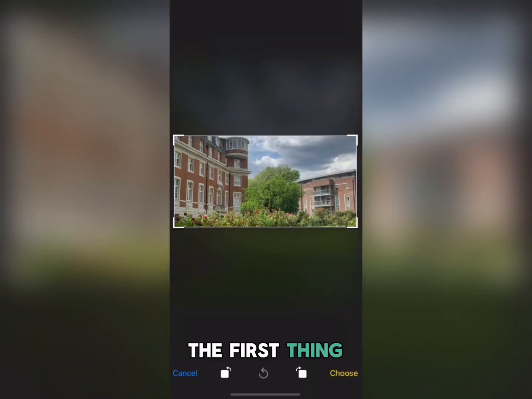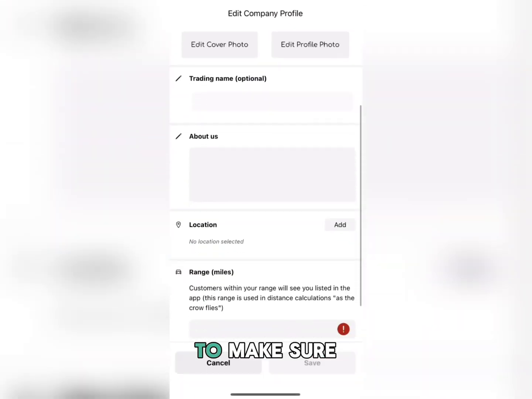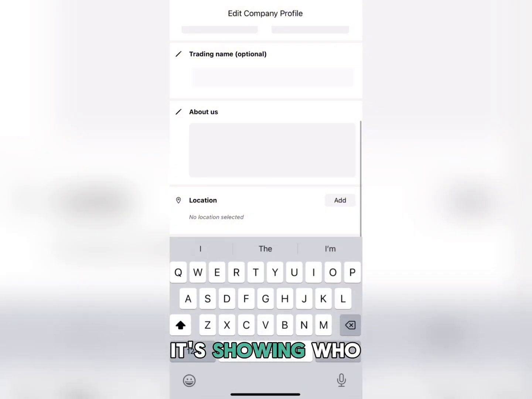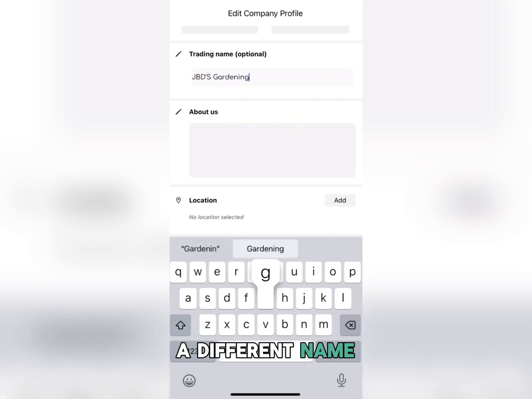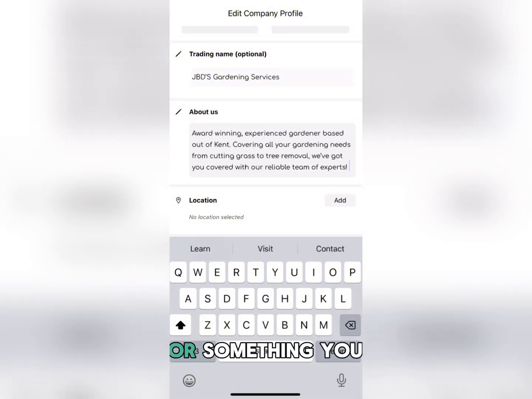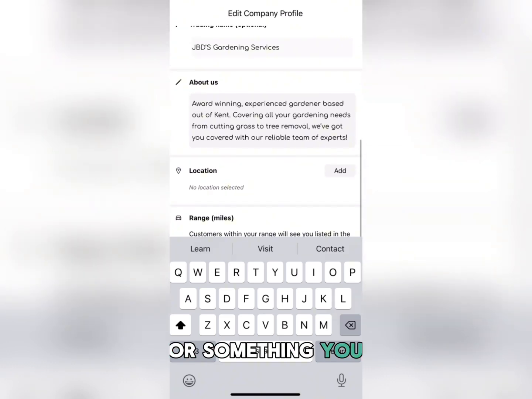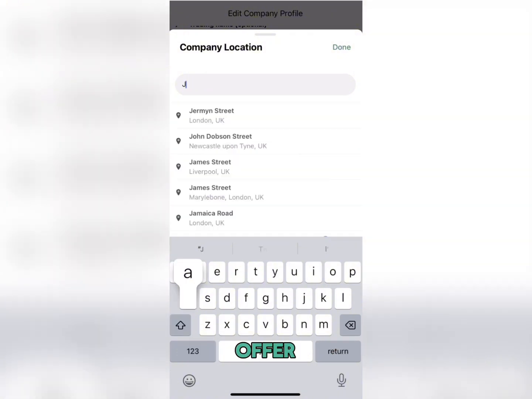I know you've previously uploaded them. Remember, this is the first thing customers are going to see, so it's important to make sure it's showing who you are as a company and drawing people's attention. You can set up an optional trading name if you trade under a different name, and you've got an option to fill out your About Us. As you can see here, we've copied and pasted one in. This might be something you used before, or something you want to write off the cuff for your profile, a little bit about you and the services you offer.